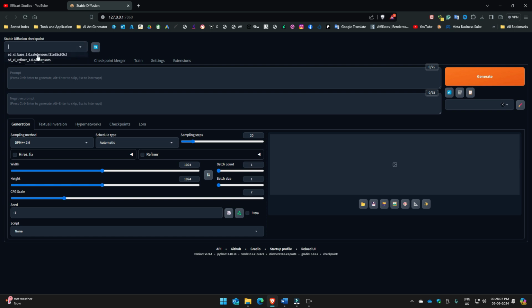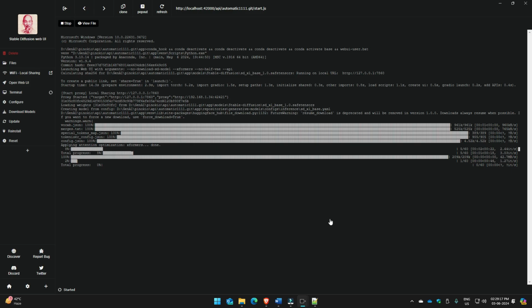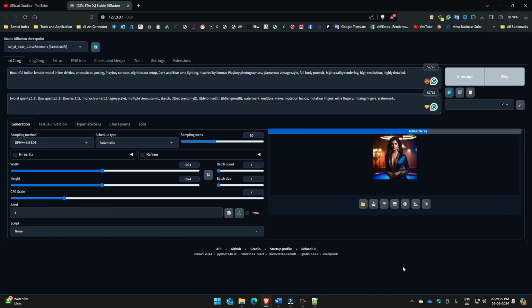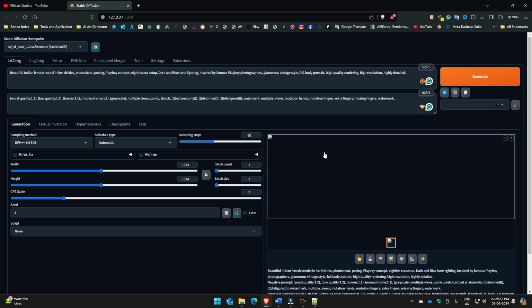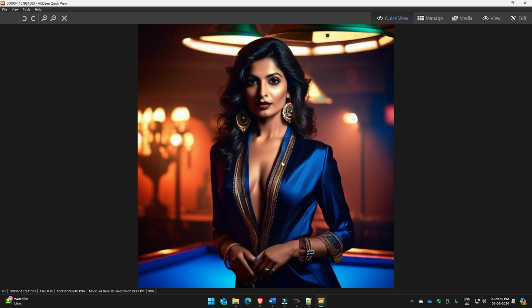So now here you can do the same thing as you generally do in automatic 1111. You can create images like you generally do. So let me test one image. So now go to the folder. Now you see the creation. So this is the image that is created. So quite crisp and clear image.